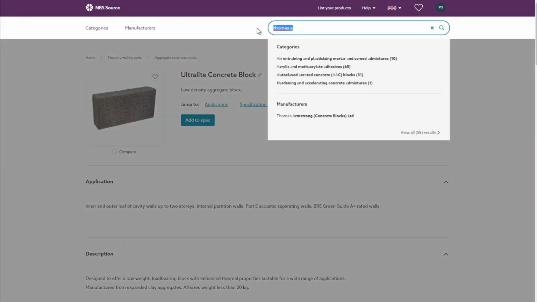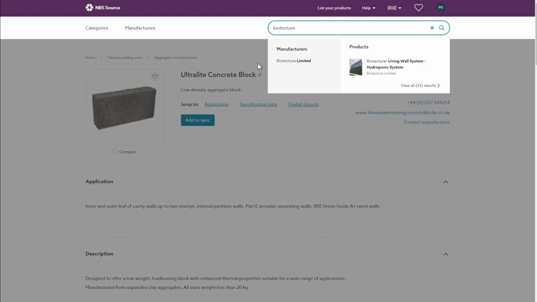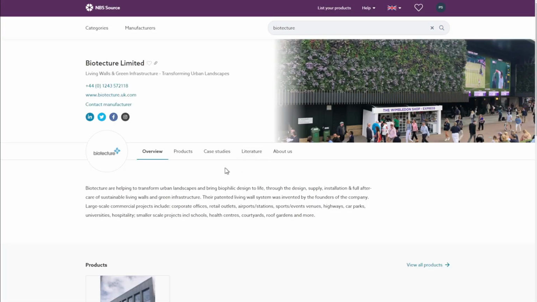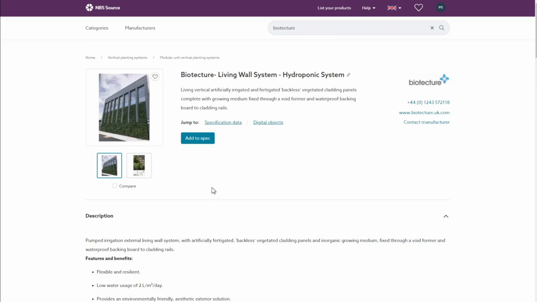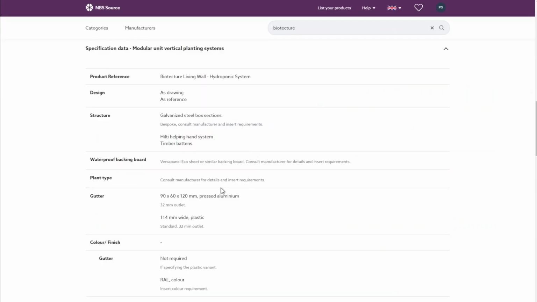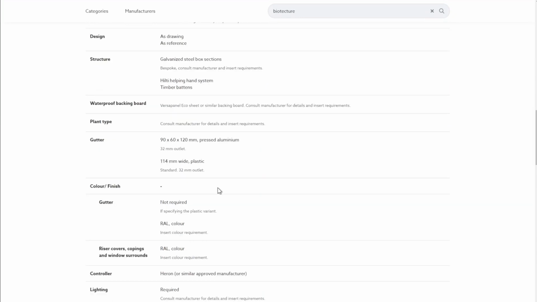So let's also look at Biotecture. Within NBS Source, you then have access to their website. You can contact them directly, find their social media, and an overview of their products. In this case, the living wall system that Richard has gone through. And again, that specification data of how the various properties and different parameters can be specified for this particular system and what the variants are that are available for that.